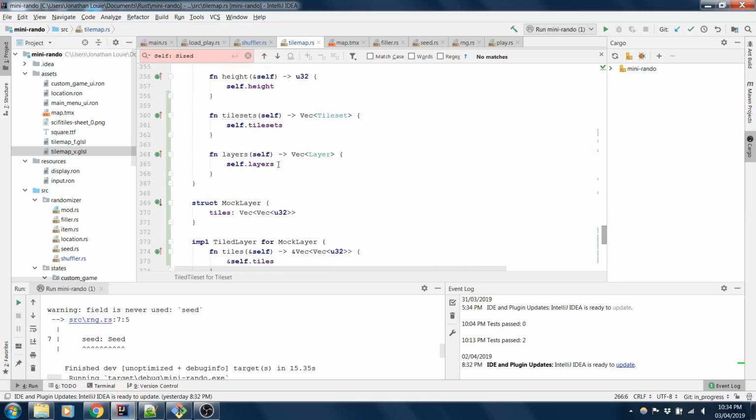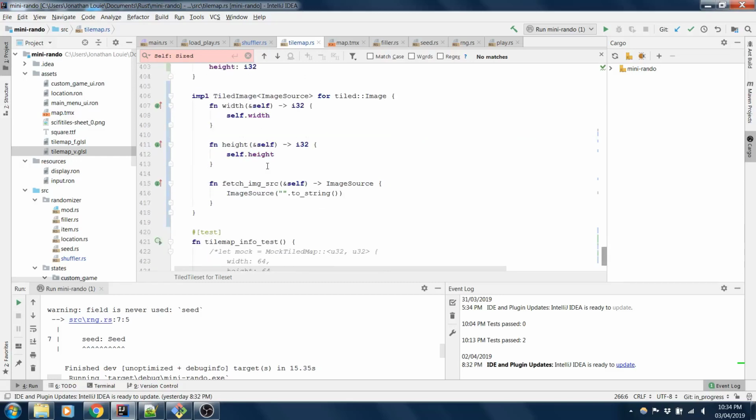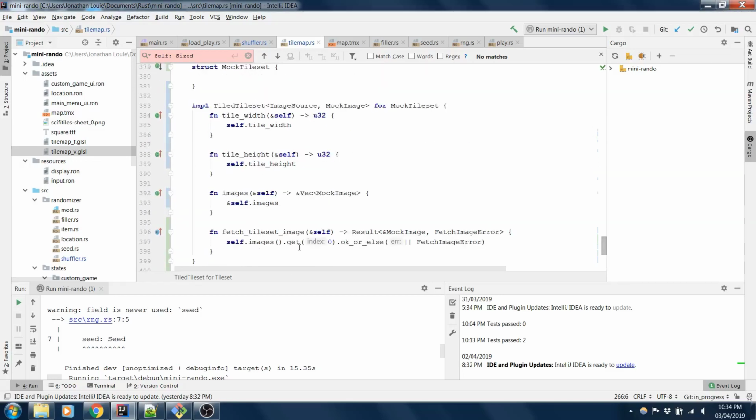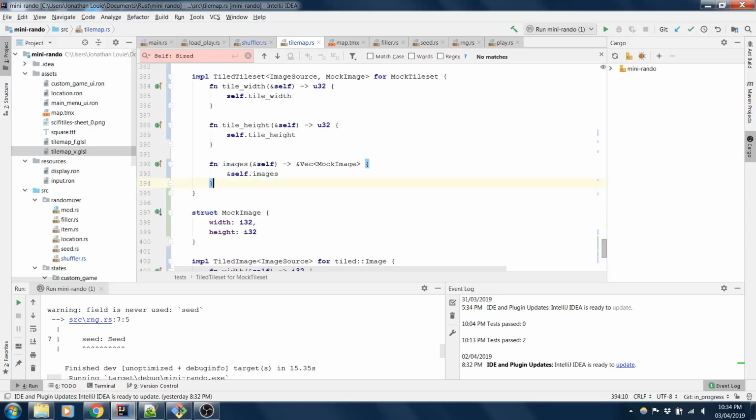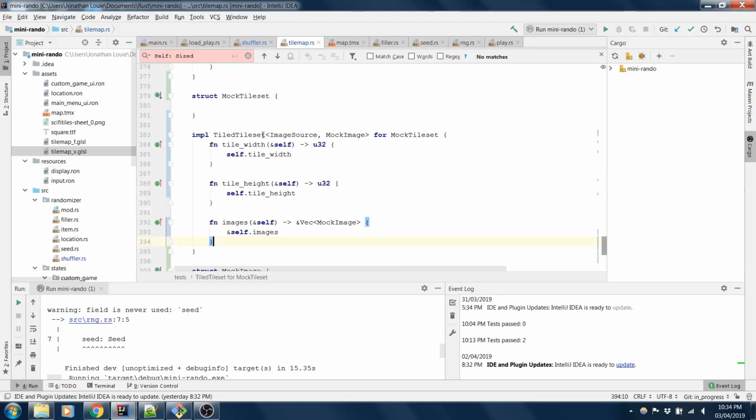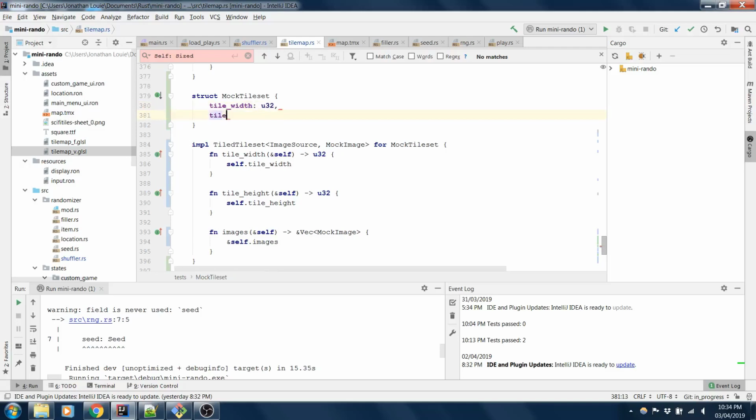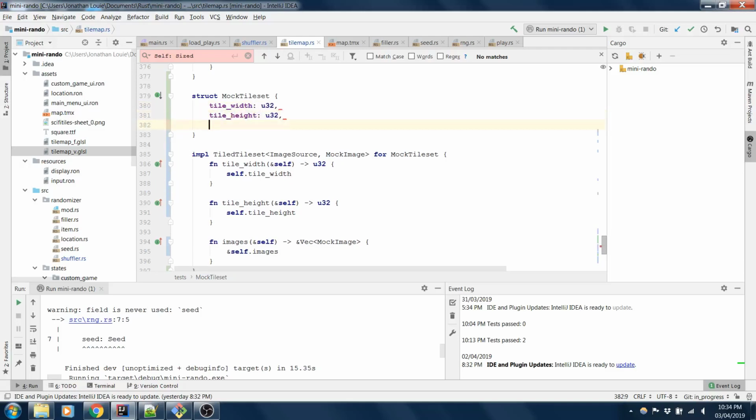Alright, what am I doing here? I'm gonna get rid of this, because I don't need it. At least I'm pretty sure I don't need it. I'm very confident I don't need it. I forgot I have to make a mock tile map path. Okay, that's fine. We're gonna have tile width, which is obviously 32. We're gonna have tile height, also 32. Images. It's just gonna be a vector of a mock image. There we go.